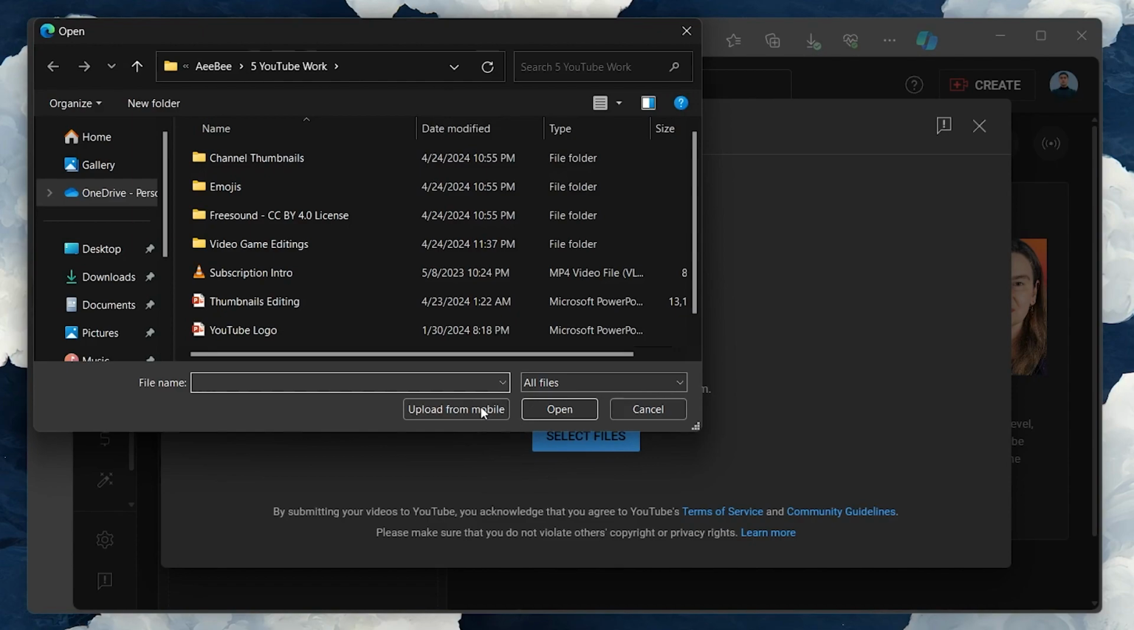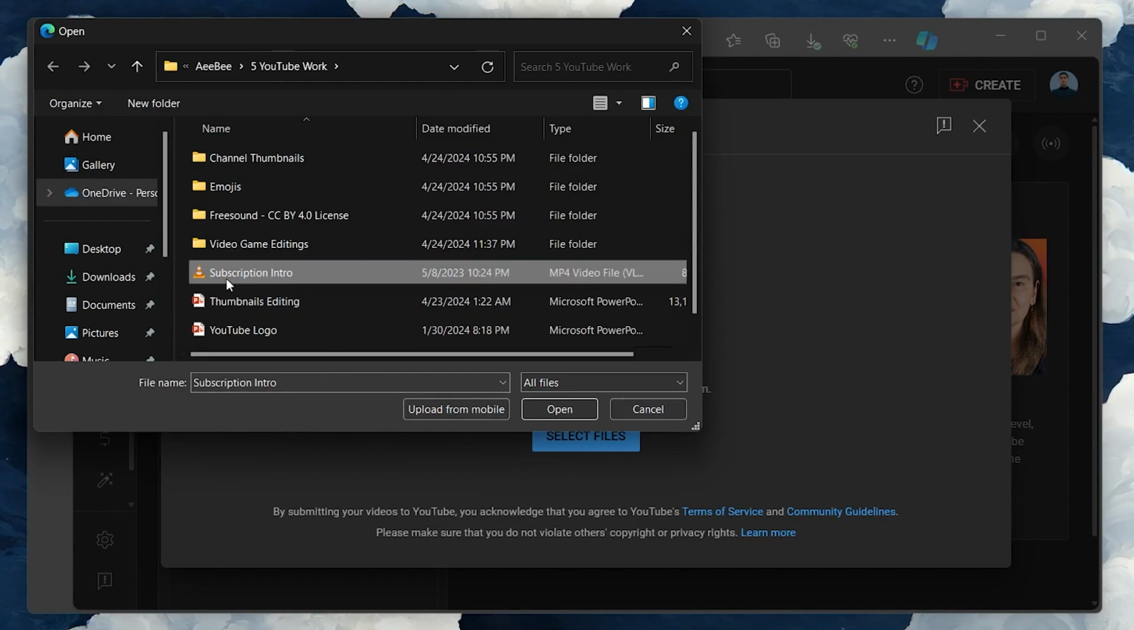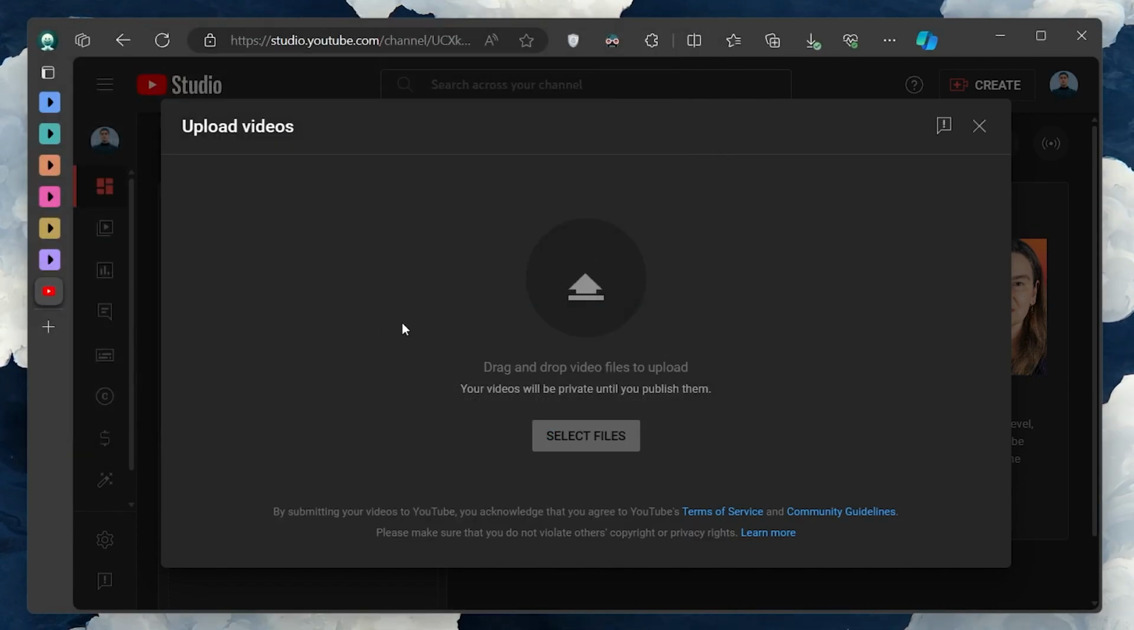Here, click on Select Files and navigate to where your YouTube short is saved on your computer. Choose your file to start the upload process.